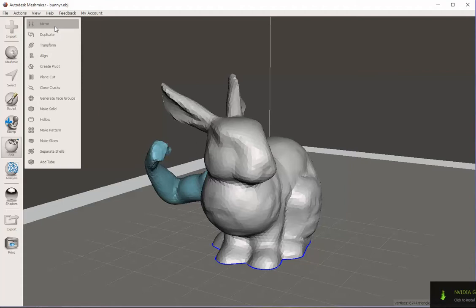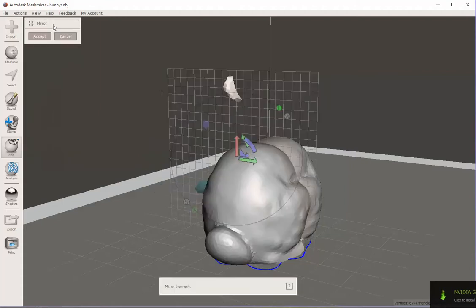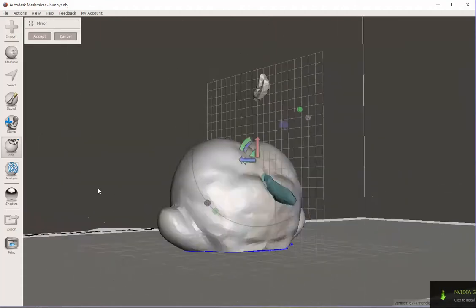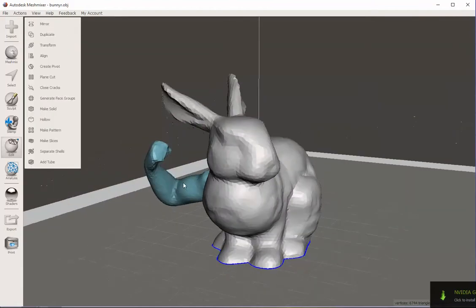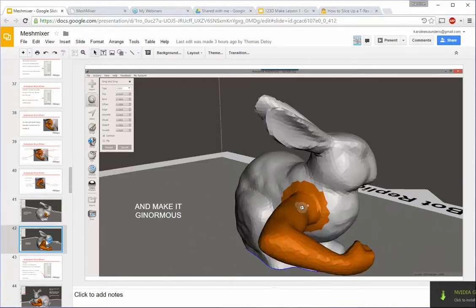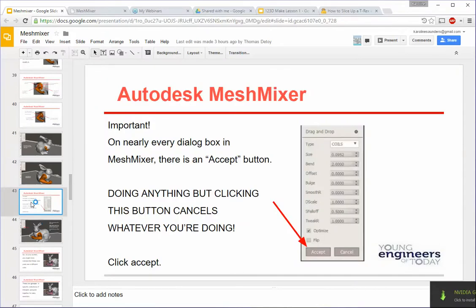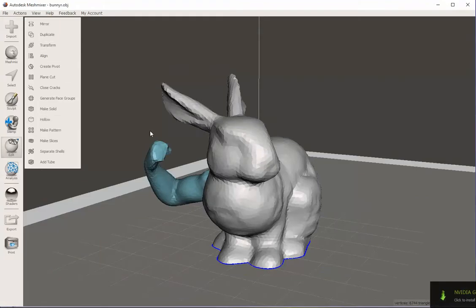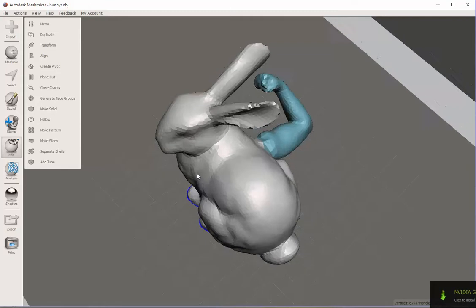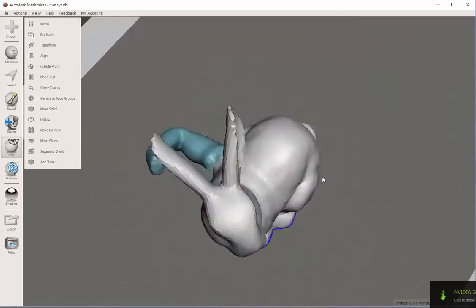So let me see something actually, because I had an issue with this last class. Whoa, that got weird. Okay, so that's not going to work. Okay, good to know. So yes, once again, click accept. Now let's go ahead and add another arm to the other side. But if you look at this current arm, you'll notice that it is a right arm. The fist is on top.